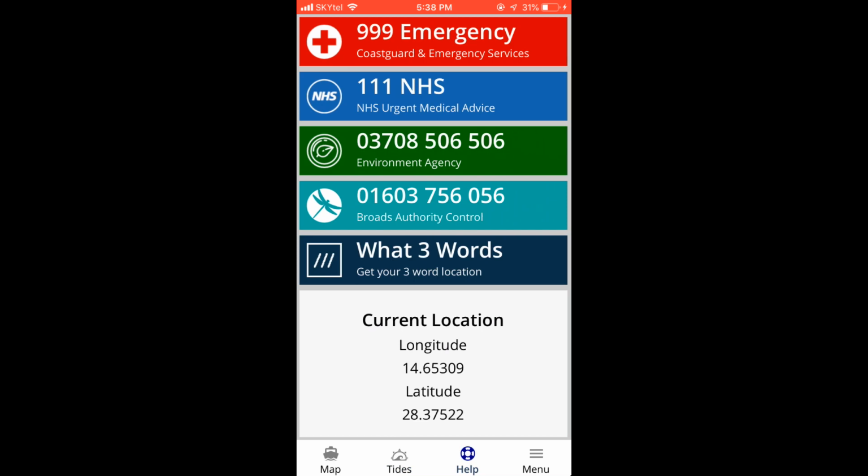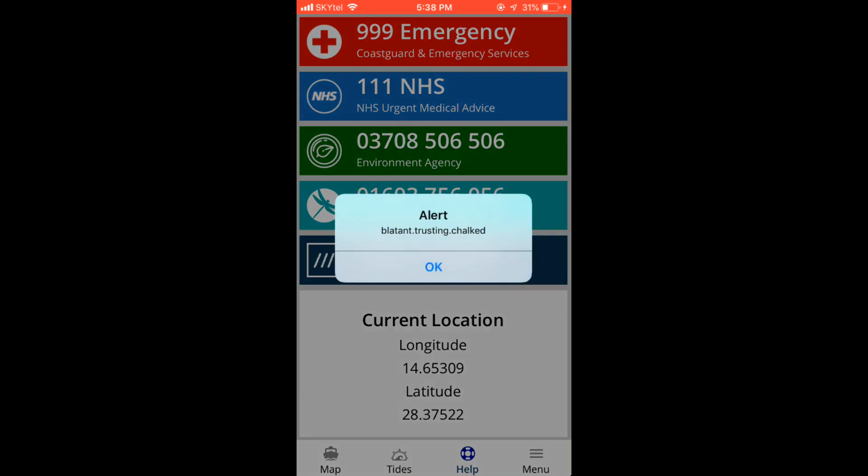If you tap on the what3words panel, it generates the 3-word address of your current location.